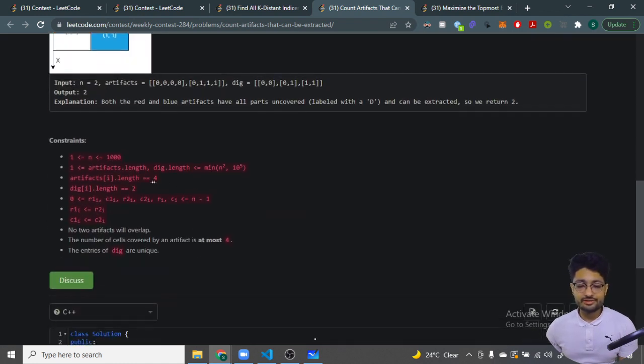Now coming to the constraints, you can see that n is 1000, the grid size is n cross n, so n square is 10 to the power 6. Similarly, the number of artifacts is the minimum of n square and 10 to the power 5. So the maximum is 1000 squared, which is 10 to the power 6, and the minimum with 10 to the power 5 is 10 to the power 5.